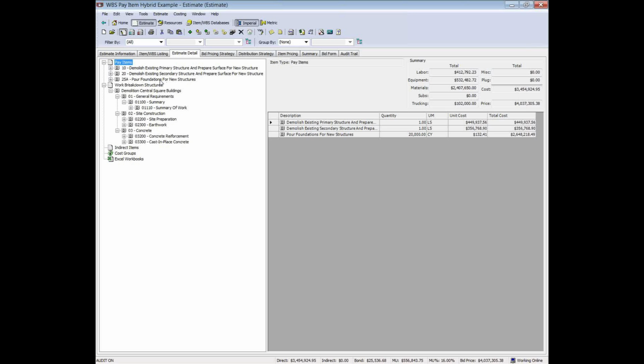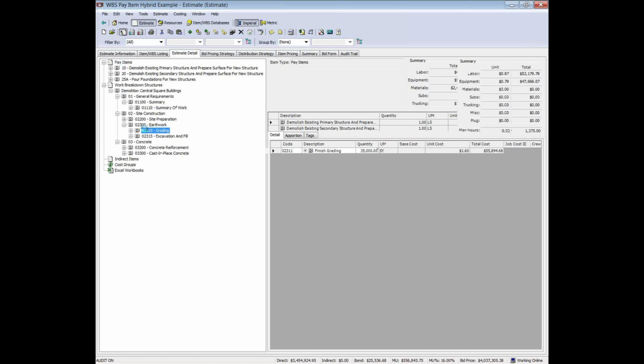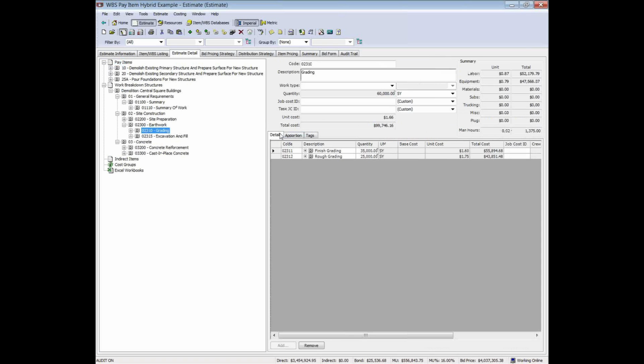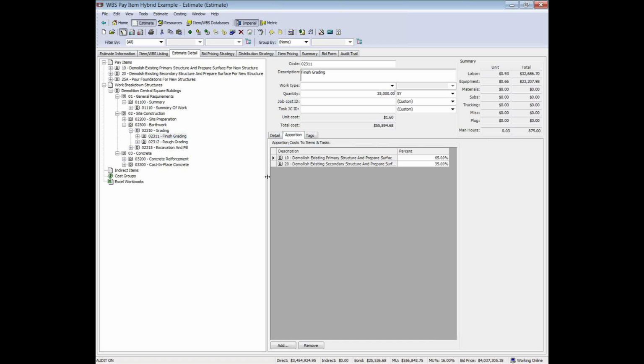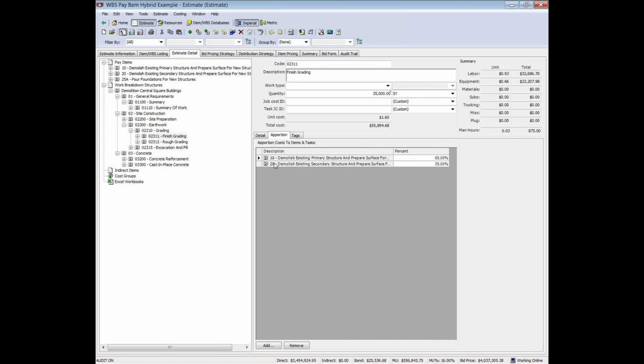And that's great. But the way I do my estimates, I always think in terms of how I'm going to build it. What work breakdown structures am I going to do? So in my world, there's the general requirements, the site construction, and the concrete, and I could have 10, 12 divisions. It doesn't matter. But I could build it out completely the way I want, and then when I'm ready, I simply go to the terminal level, and I would say that I want to apportion these costs into that pay item. So if I go to my finished grading, I would be able to apportion that grading to these items.